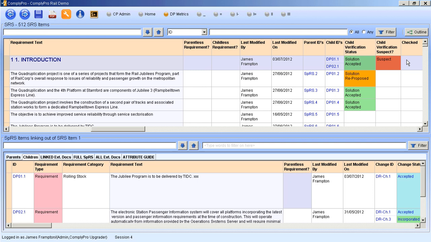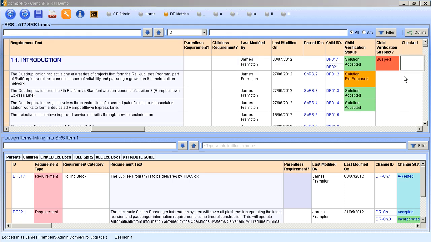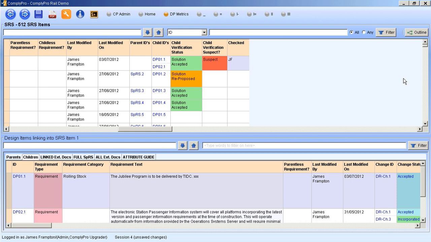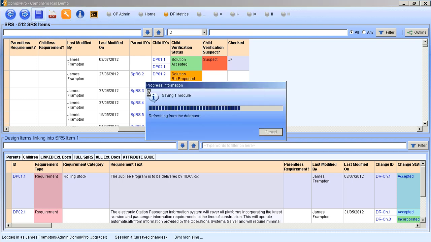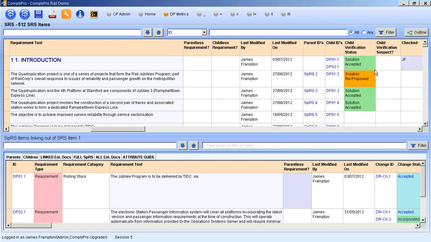Now, if I put my initials in here to check this off, and even a date, and save this again, you'll see that I've rechecked the design, and I'm happy as the SRS owner that it's still accepted, and I don't have any problem. So there's a workflow associated with suspect linking on the back of verification acceptance of a design's compliance with an SRS statement.